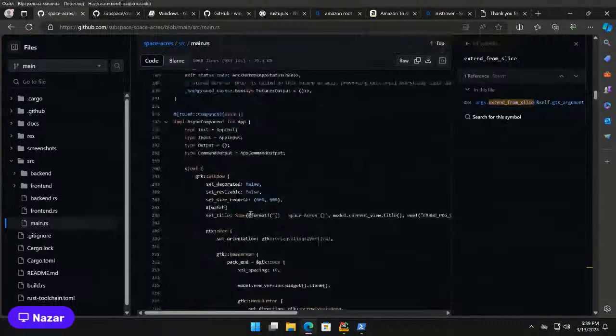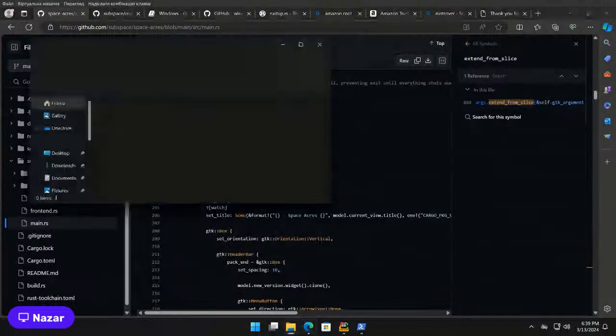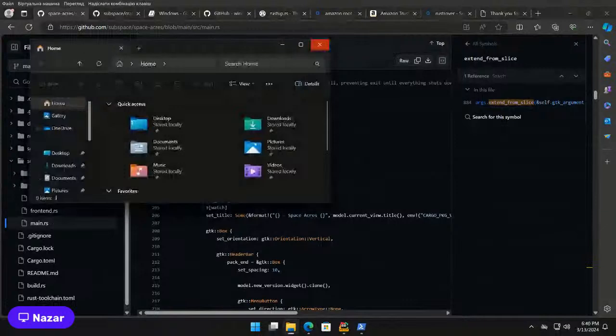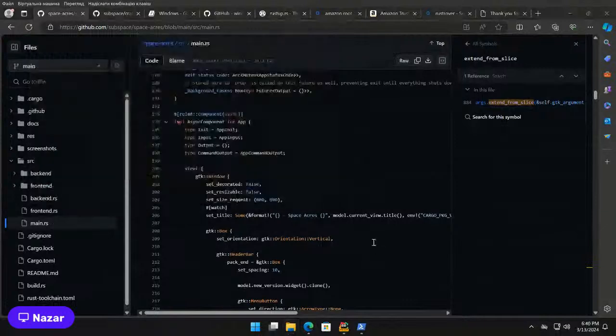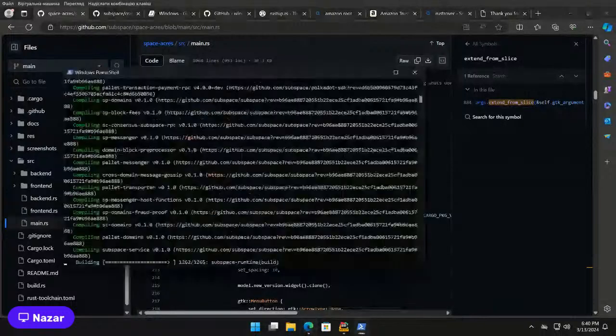Yeah. So in here we have decorated false, so we don't have the traditional Windows title bar and buttons. We have native stuff. We have size request, so this is the initial size of the window, and then resizable false. Basically, changing this to true will make it resizable. But I believe there is a way, at least on some operating systems, to resize it even this way, which is probably a little bit of a bug, but it is what it is. So that is kind of on purpose.